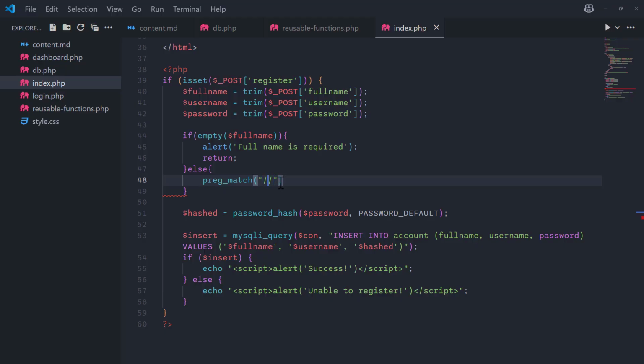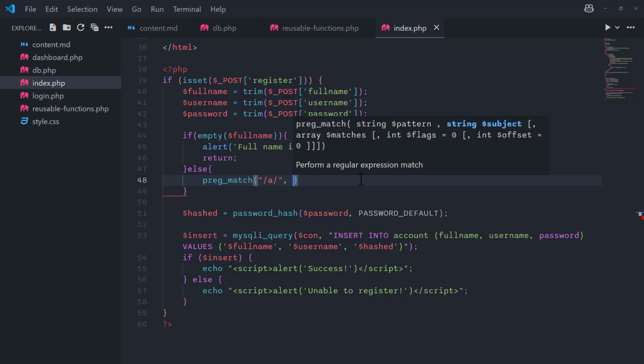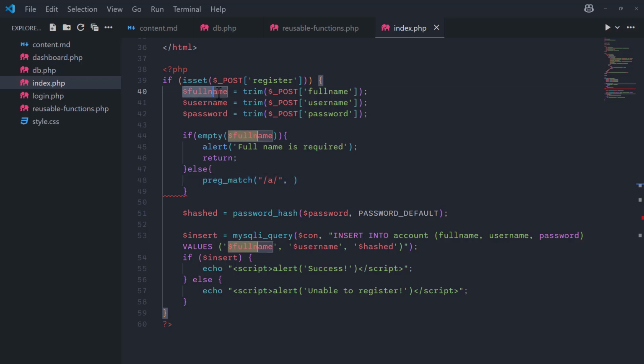It needs to start and end with a forward slash, and the expression goes inside. Let's say, for example, we have A. That's our pattern. Now, what we check is where we apply it. Let's apply it to our full name, since full name is what we're checking in our conditional statement.